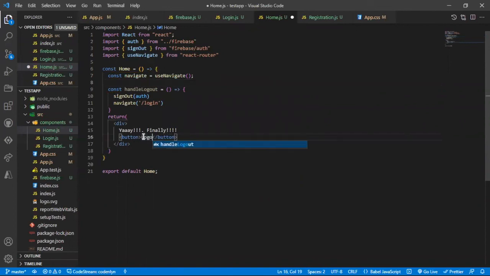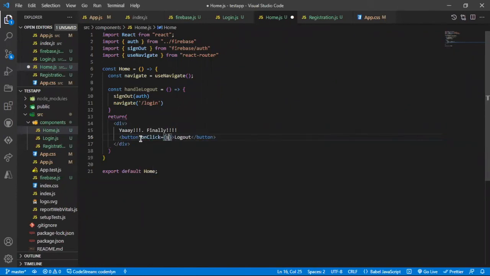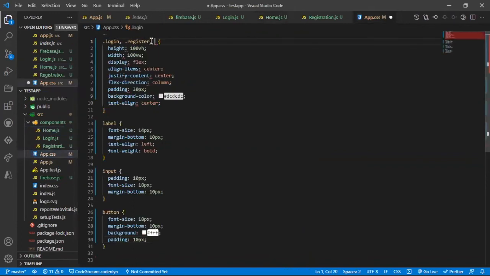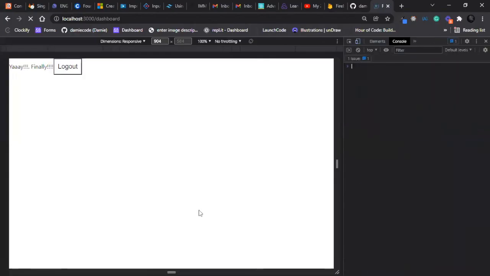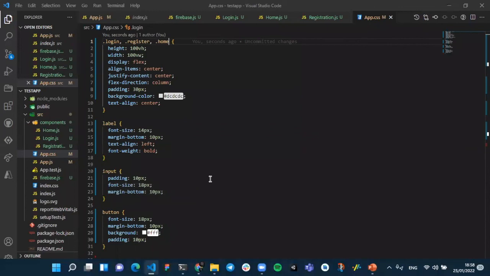So I'm just going to add this, log out, and then click, go sign out. Okay, sign out. Then I'm just going to center this here. So just add this here. Oh, why is it not centered? Okay, so it's not centered. Well, it should get centered.